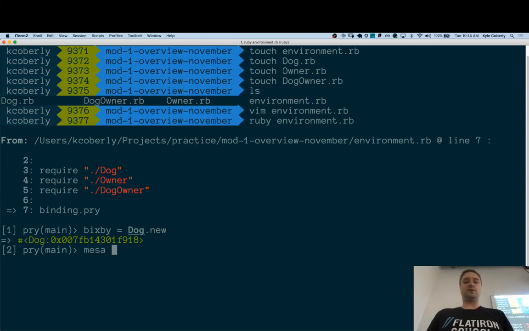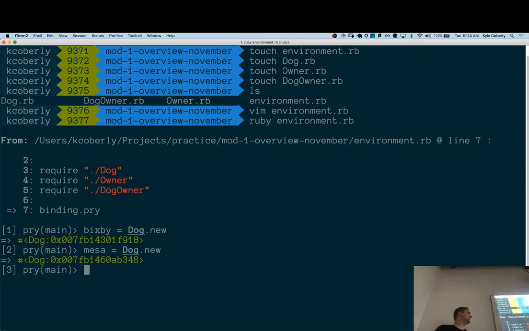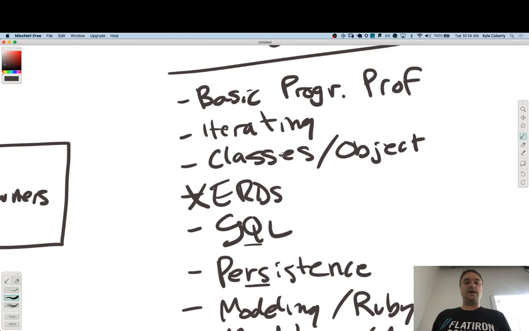I can make another one. I can say Mesa equals dog.new, and I get a different dog. You can tell it's a different dog because it's got a different jumble of numbers and letters after it. And that is like the very basics of classes and objects.